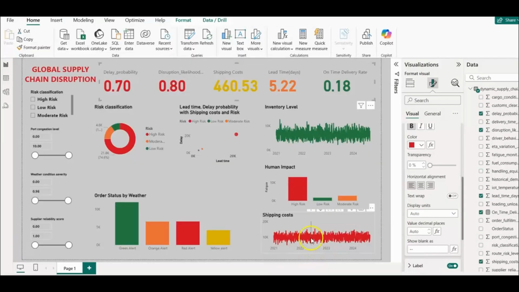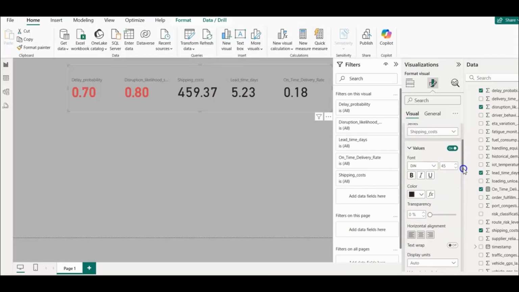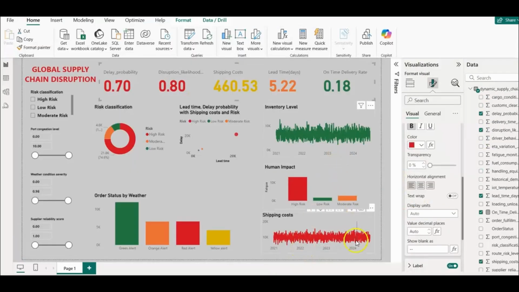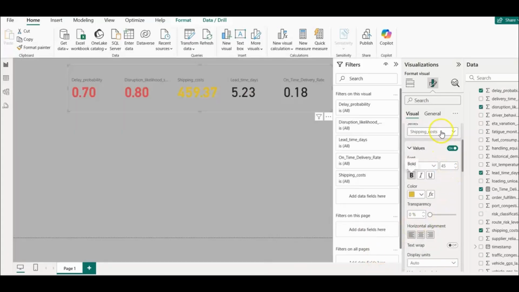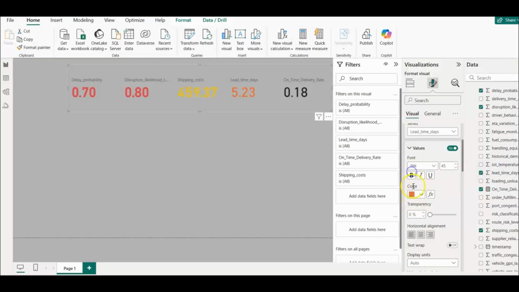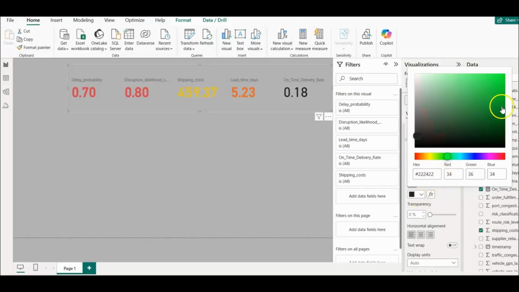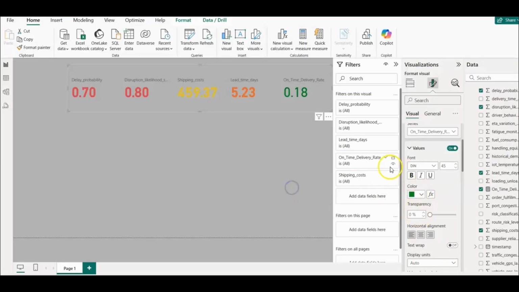Okay. Then the shipping cost. Shipping cost is a different color. We can take that. Okay, shipping cost. Then lead time. Lead time and on time delivery rate also we can change. Change it to bold. Okay, then the last one, on time delivery rate. That also we can change. Click on more colors to get green. Yes. Okay. So I think that's done.